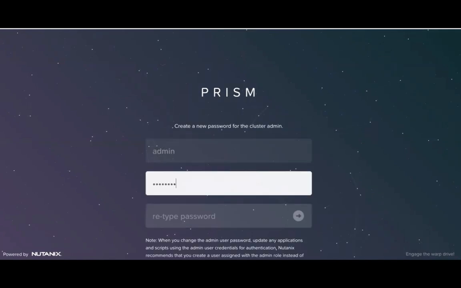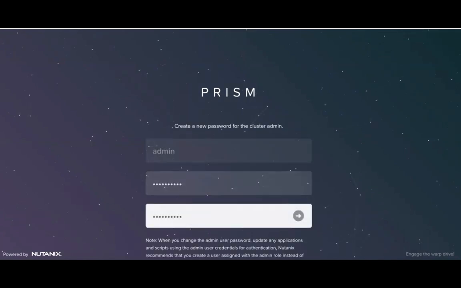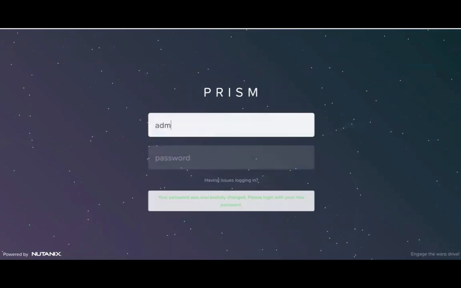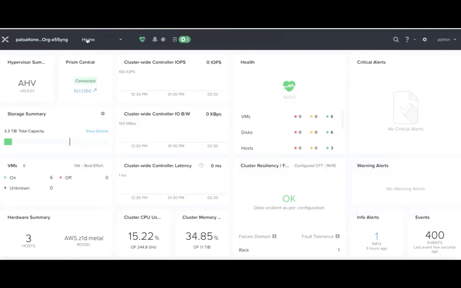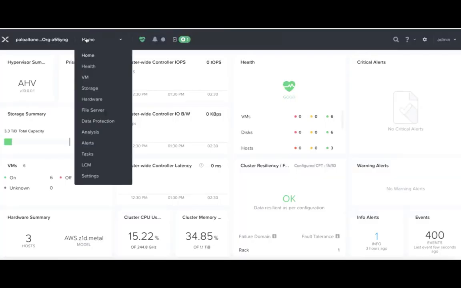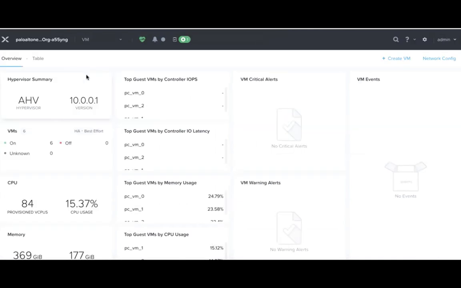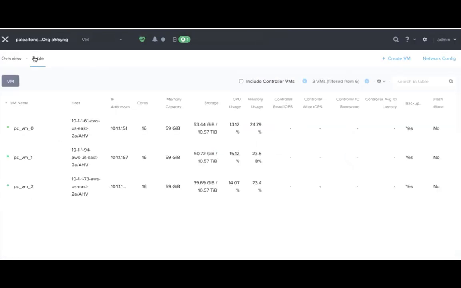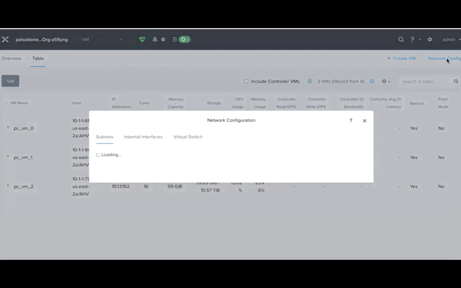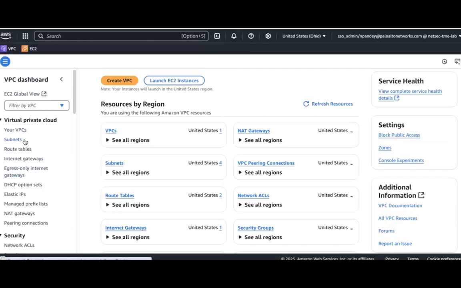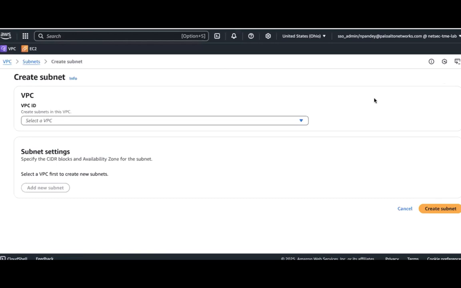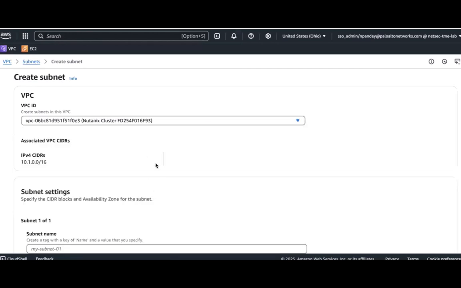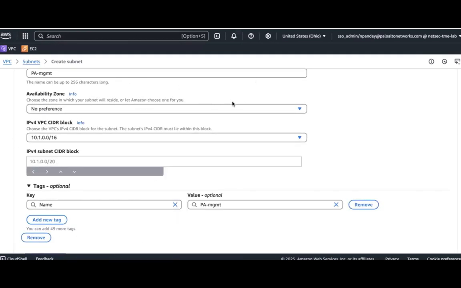Enter the default login and password. You are required to change the default password. From here, go to VM page from Home menu. Before we deploy the VM series firewall, we need to create the subnets to be used by the firewall. Let us create the subnets from the AWS console. We will create 3 subnets for management, trust, and untrust zones.